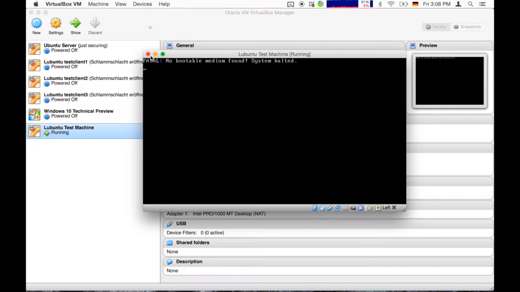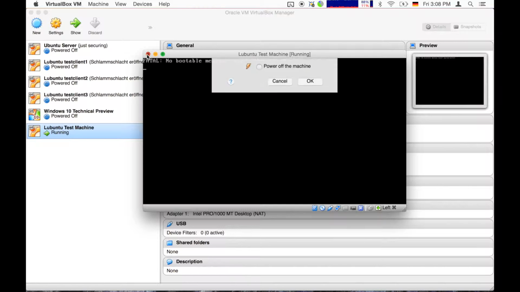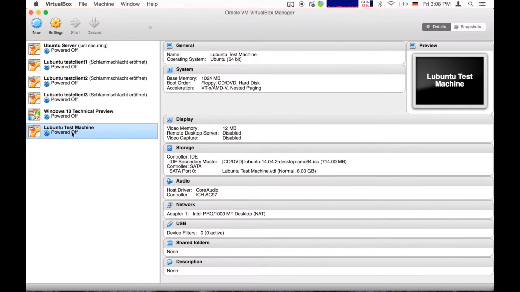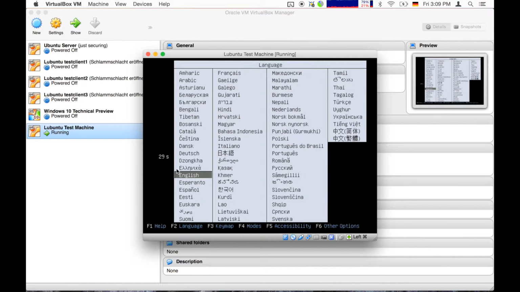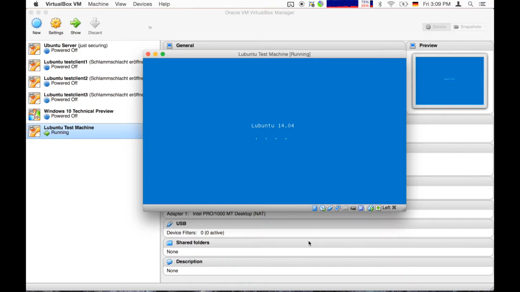Now we put it in here, and we are going to power off the machine and restart it. So now this time it actually got it, and then you select your language. I'll just go with English. And we are going to install Ubuntu, because we cannot really break something in here. So I clicked it already, and there is the first splash screen.